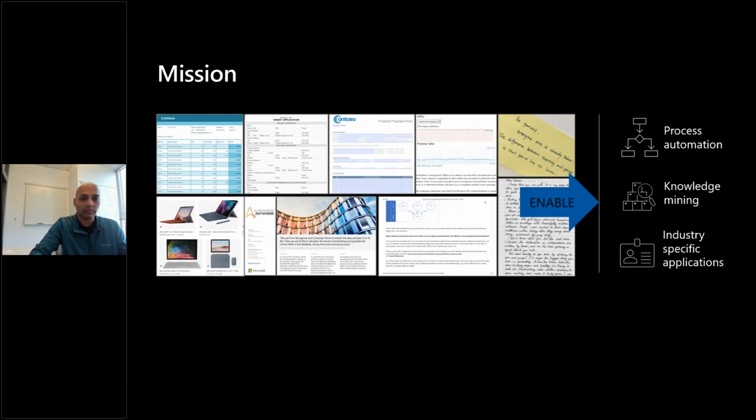You might have some process automation workflows, for example, expense processing. You might have some invoices that are coming in. You want to automate the invoice processing. You might have knowledge mining scenarios. For example, you might have some clinical trials. You might want to extract some information about these clinical trials and try to figure out what's happening within each of these trials and how effective certain drugs are and things like that.